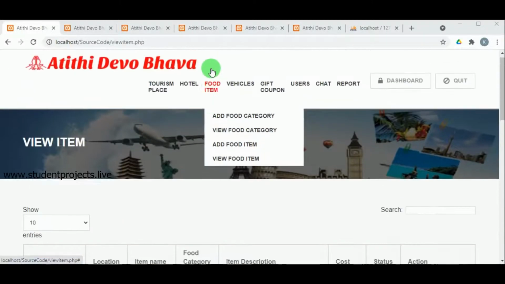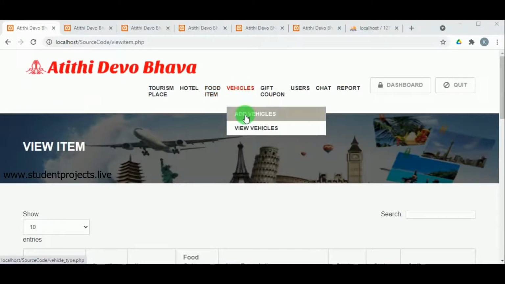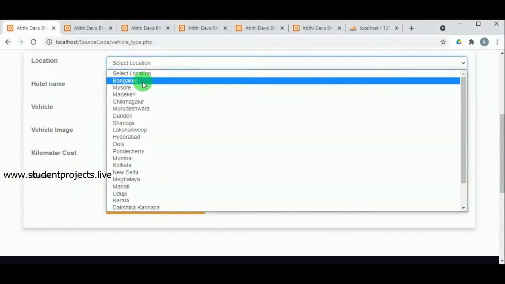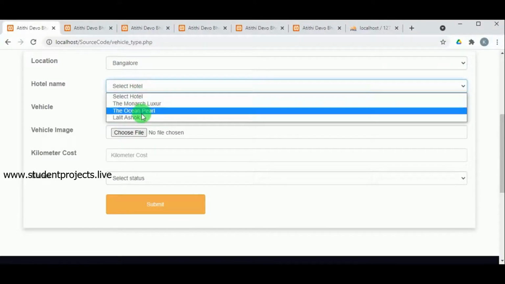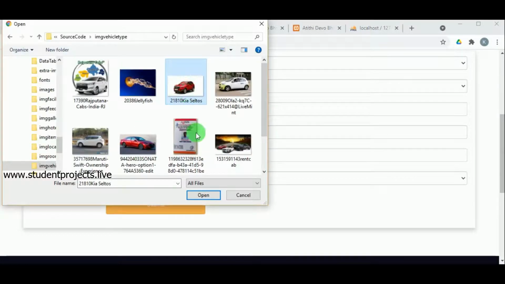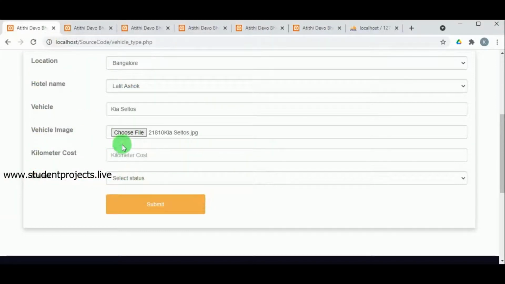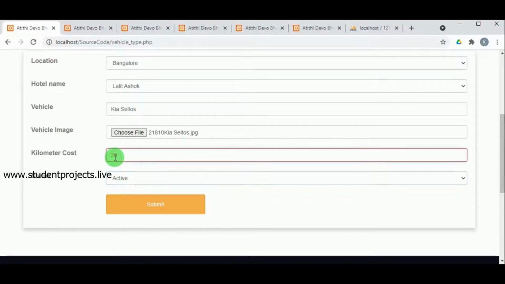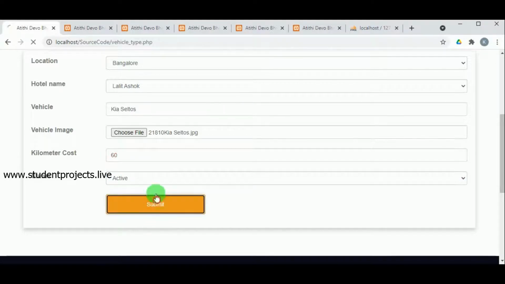Under vehicles, under add vehicle. So here the vehicle is required for the customer to move to different tourist locations. Hence the different vehicles can be added here. The admin must select the location, then must select the hotel, and what is the vehicle available in that hotel must be entered, and the image of the vehicle must be entered. Then what is the cost per kilometer using that particular vehicle must be entered. So what is the charge per kilometer for traveling in that particular vehicle.